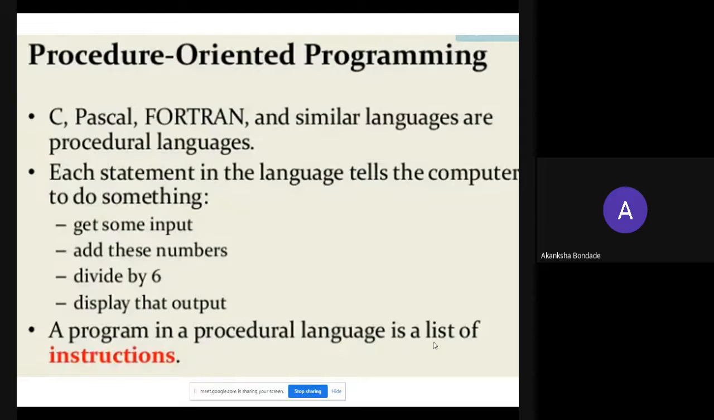So, what is procedure oriented? Procedure means steps which are followed in a serial manner, that is, one by one the program is executed. C, Pascal, and Fortran are procedure oriented programming languages because this programming follows steps for execution.